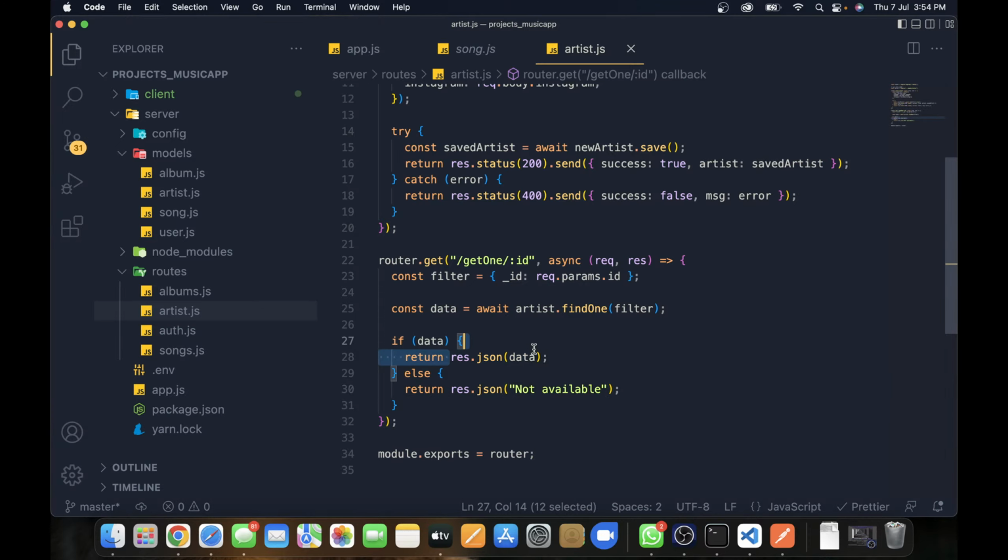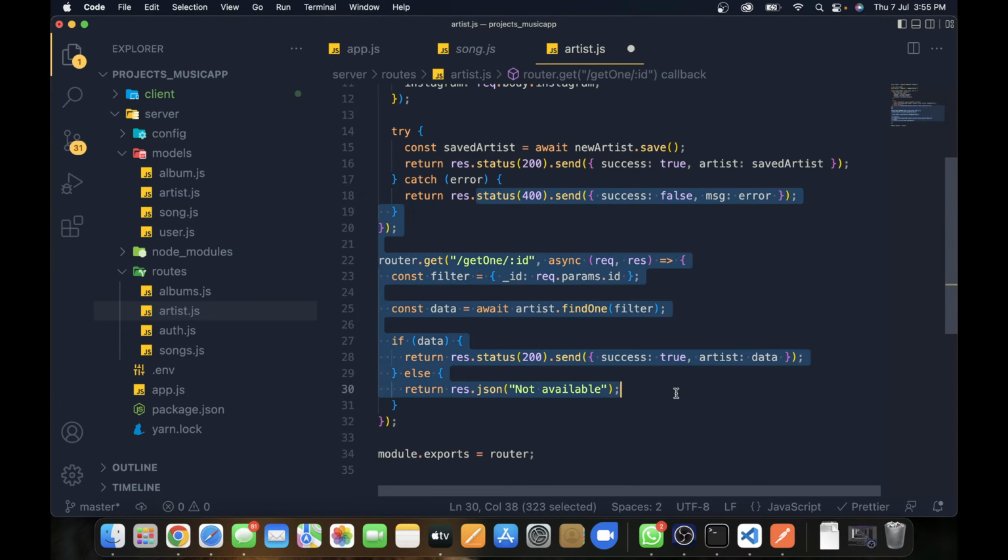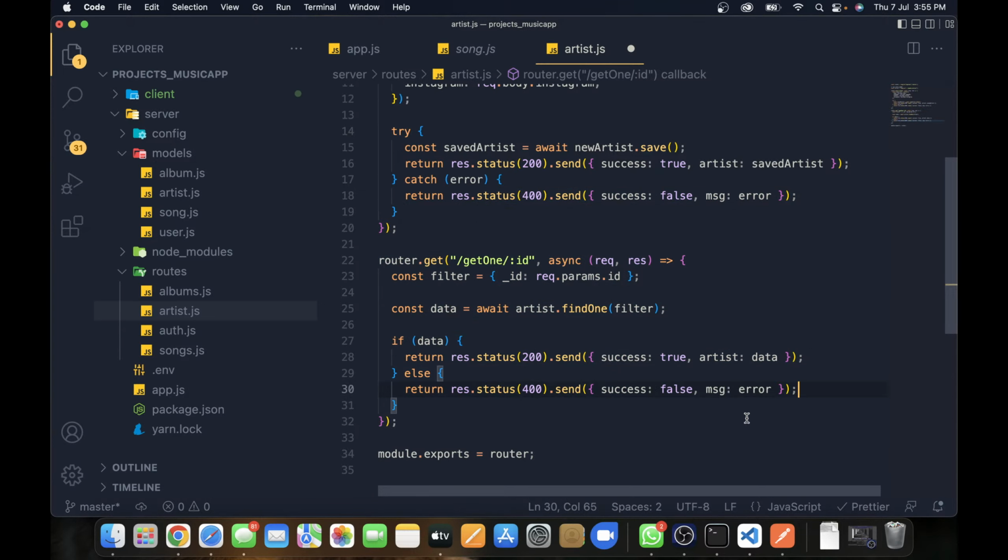Now instead of sending this in this way, what I'm going to do is, the same way I'm going to send it, copy, paste it. Response.send success true, and artist, instead of saved artist, this time is going to be the data. And this is also the same. Copy, and paste it. Status 400 send success false, message error.